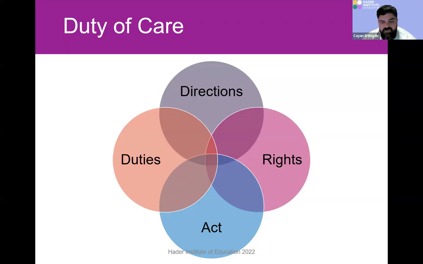Next, rights. Duty of care also involves respecting the rights of individuals, including their right to dignity, autonomy, and informed decision making. Balancing duty of care with clients' rights ensures that we provide support in a way that empowers individuals while meeting legal and ethical obligations.